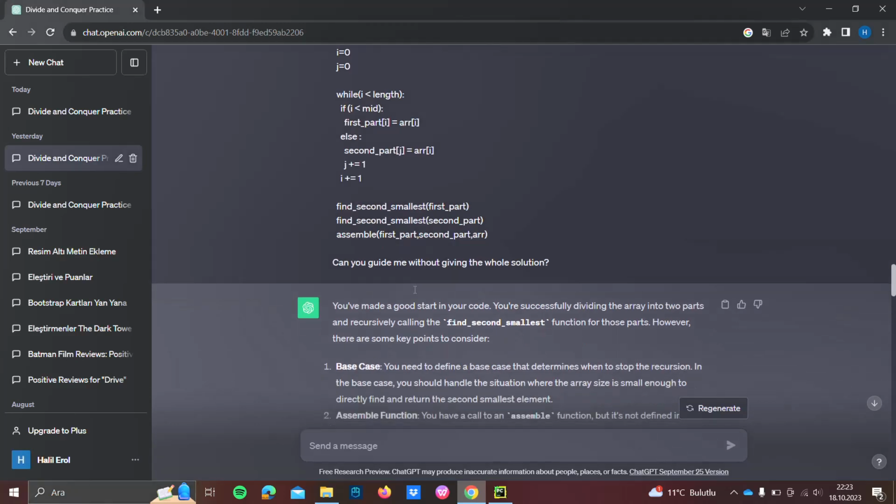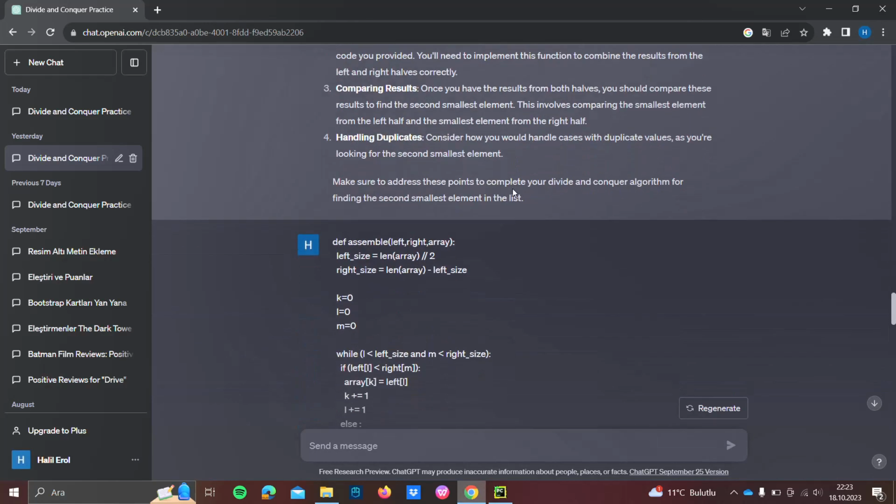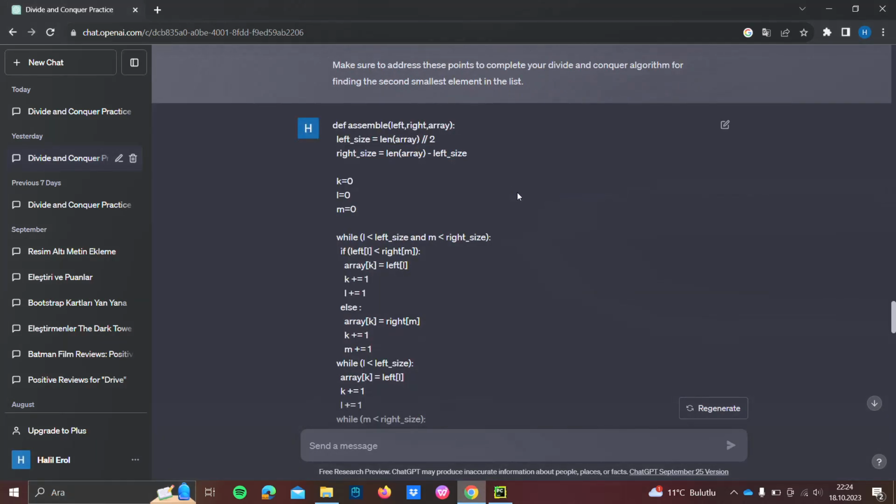So I asked for guidance here, and it said that I made good progress. And here I introduced the assemble function. It takes 3 parameters: left, right, and array. So it actually does the merge operation of the merge sort algorithm. So here we have a left size, which is the array's size divided by 2, and right size is the remaining size left from the left size.